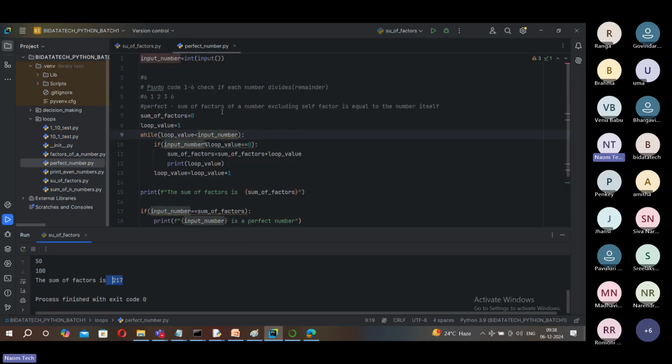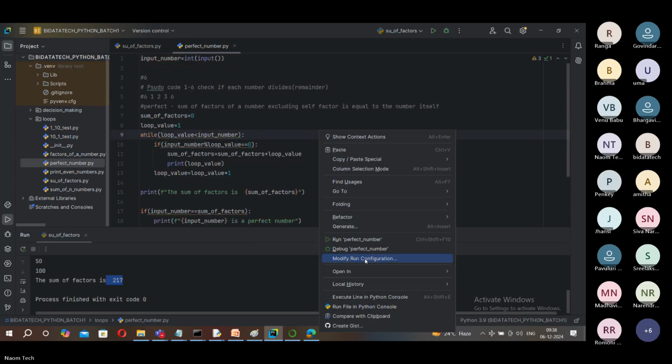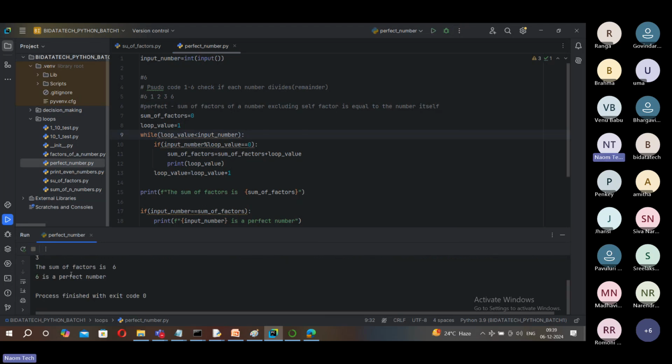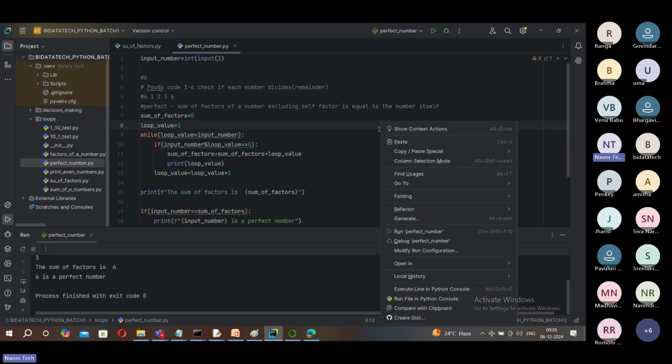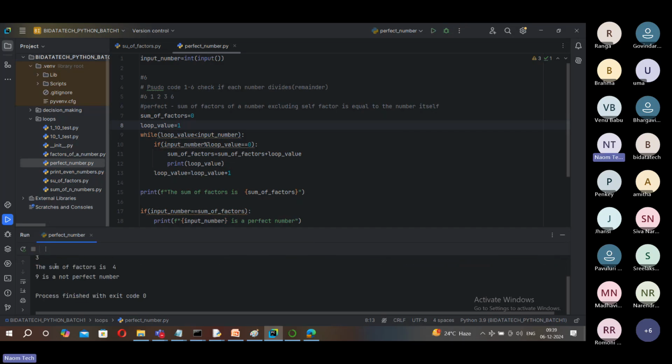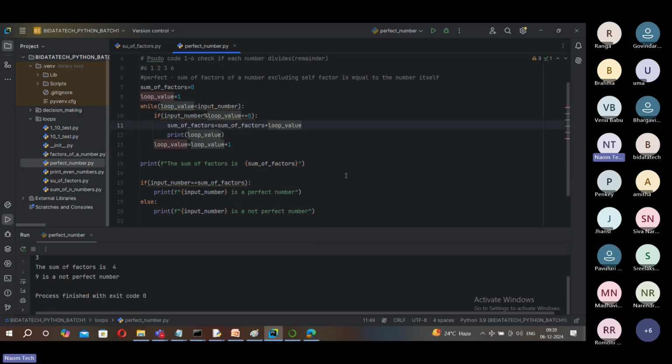Okay, see this. This is all about perfect numbers. See, just give some 6. Definitely 6 is a perfect number because the sum of factors of 6 excluding the self factor is just 6 itself. Suppose I give some 9. You can see 9 is not a perfect number because the sum of factors of 9 excluding 9 is just 4. You got it, right? So that's it, friends. This is perfectly validating whether it is a perfect number or not.